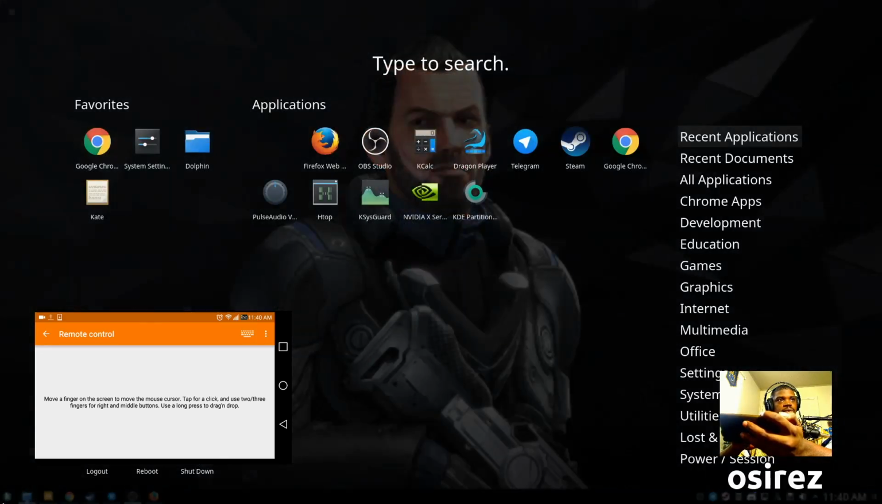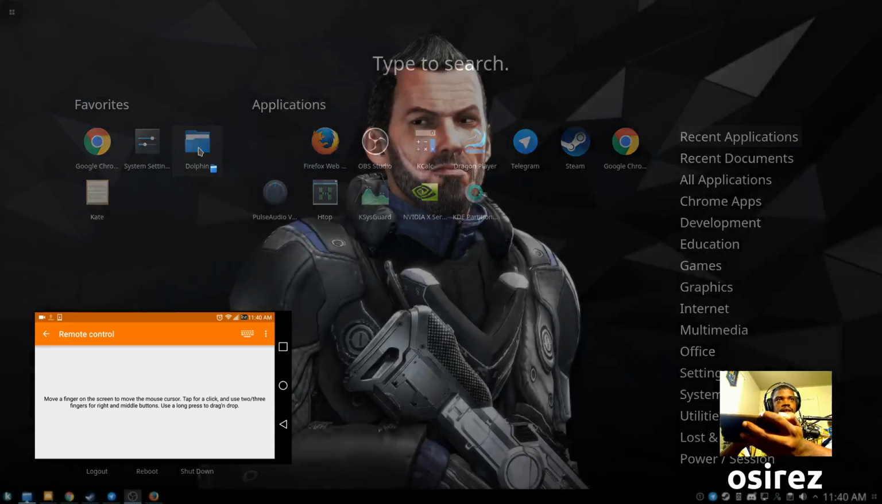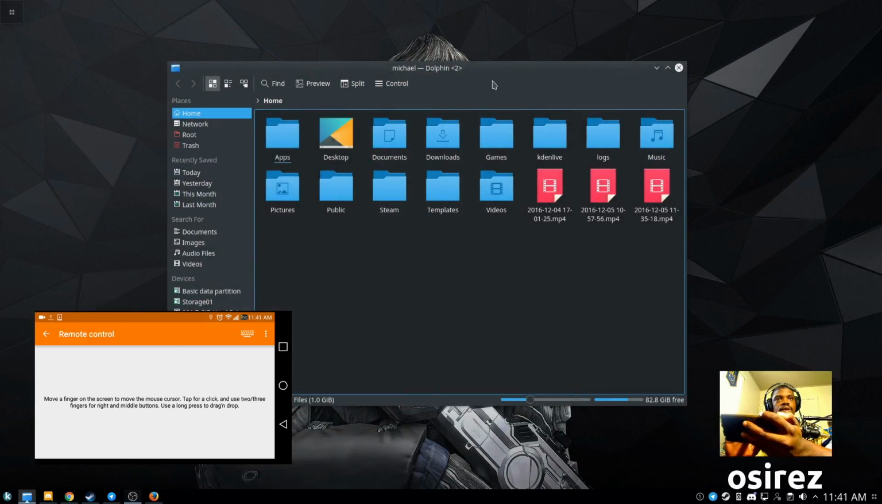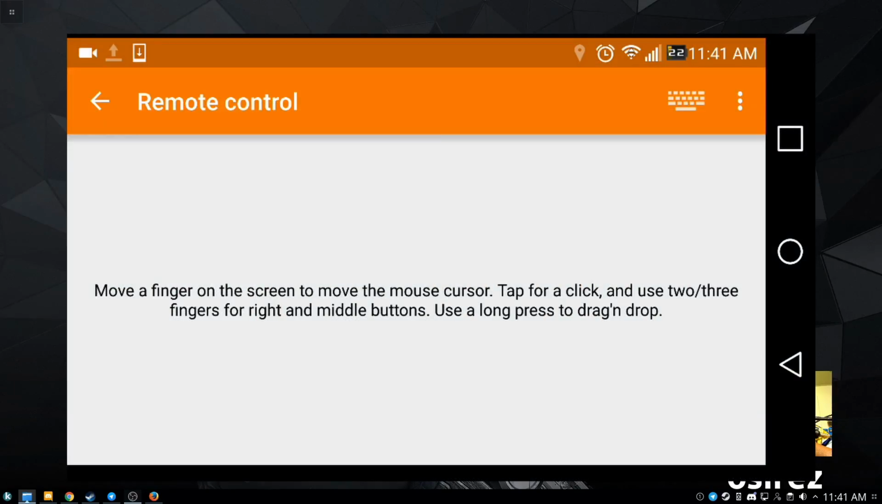let's open up something and do a little demonstration. We'll go to that, and I'm going to do all of this from my phone and not from the actual real mouse and keyboard. Let's see. So it says on the screen, move finger on the screen with a cursor, tap for a click, and use two or three fingers for right click and middle buttons. Use long press for drag and drop.